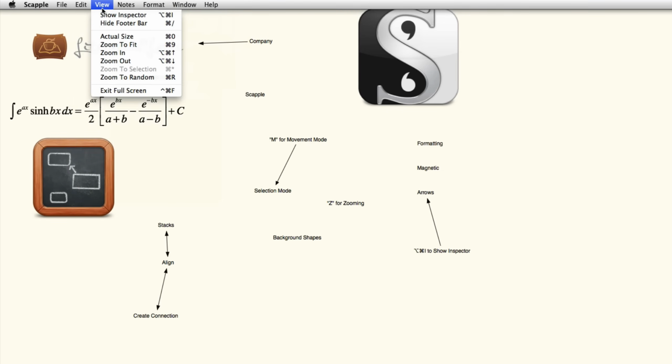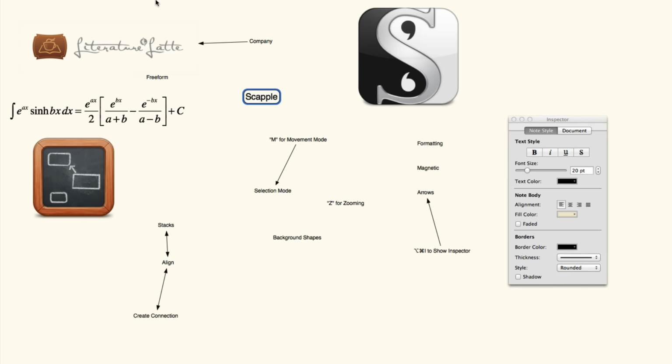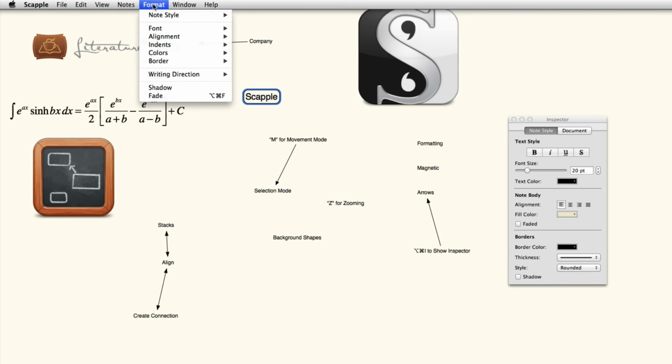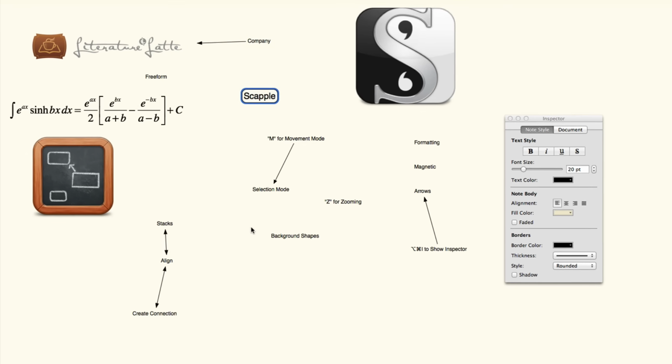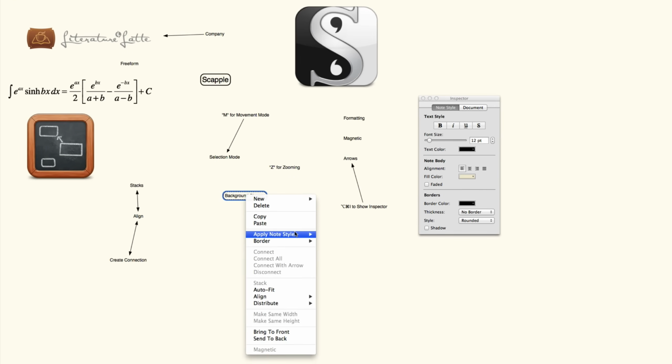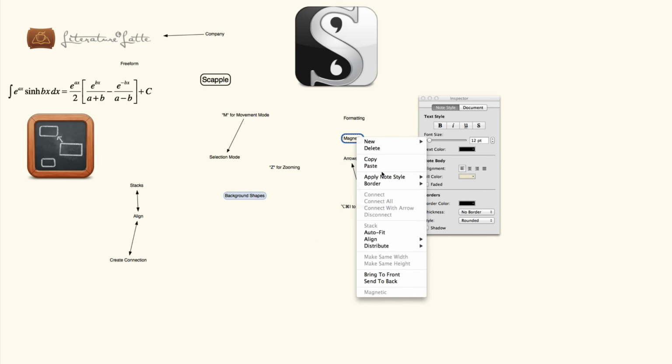Going to View, Show Inspector, or hitting the key combination Option Command I will bring up Scapple's Inspector. I can then change the text style of a note and alter other characteristics, like adding a border around my note. If I'm happy with a certain style of a note and want to use this combination of appearance options for other notes, I can save it via Format, Note Style, New Note Style from Selection. I can then apply it as a predefined note style to other notes. I can also apply note styles directly from the contextual menu.